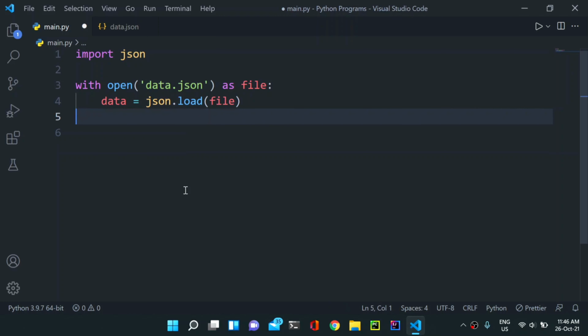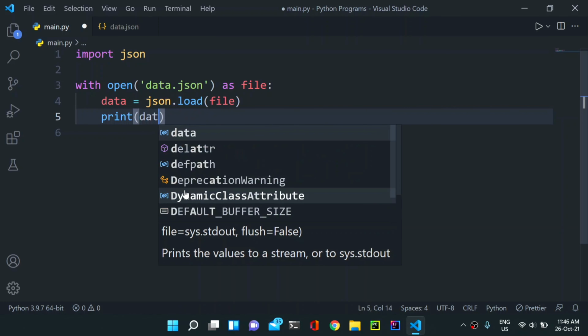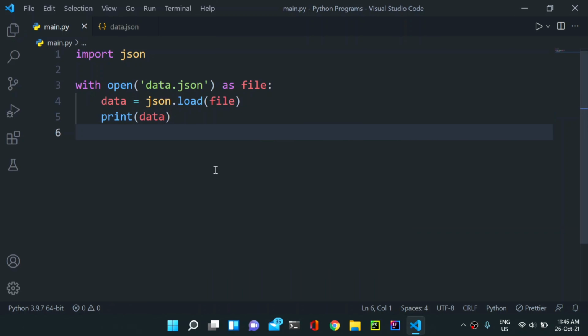So you can use that like this. So you can simply print this data for now. We will simply print this data for now. So we are getting the data right now.